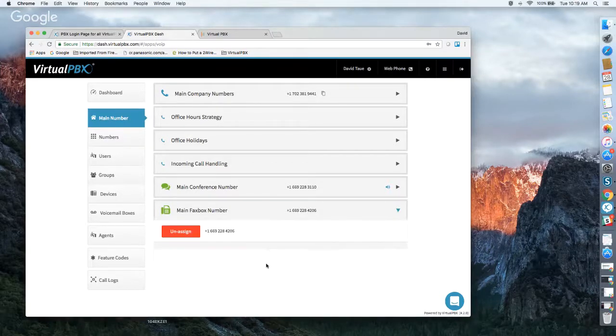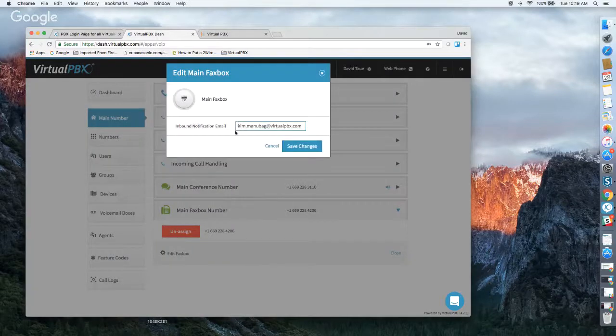Main fax box number, this is for your inbound faxes. You can only have the one fax box number. And if you edit the fax box, this shows you the email address that we are sending the faxes to. And it's going to be in a PDF, generally speaking.